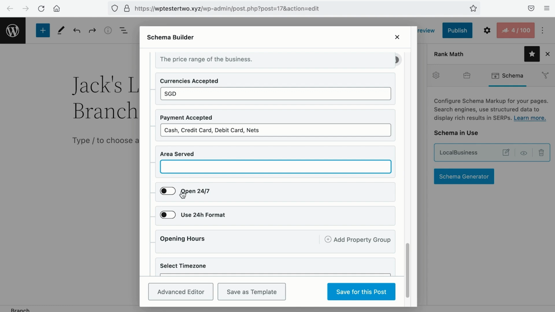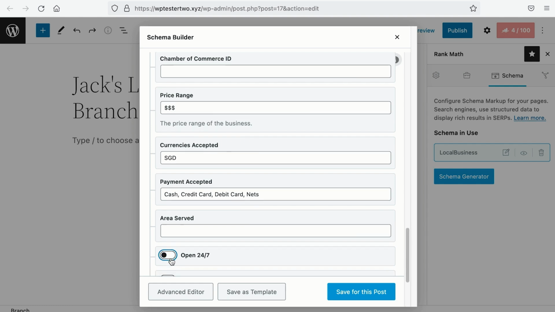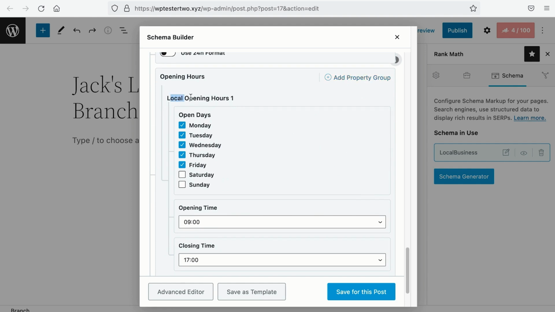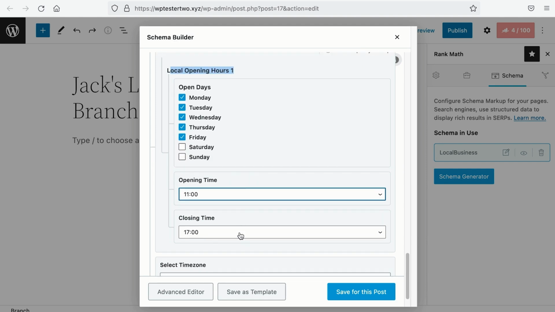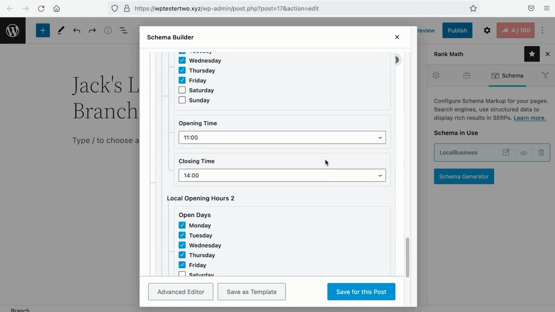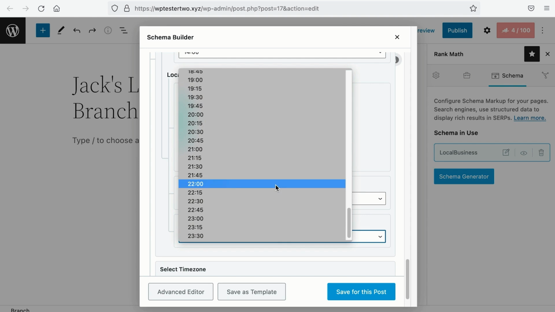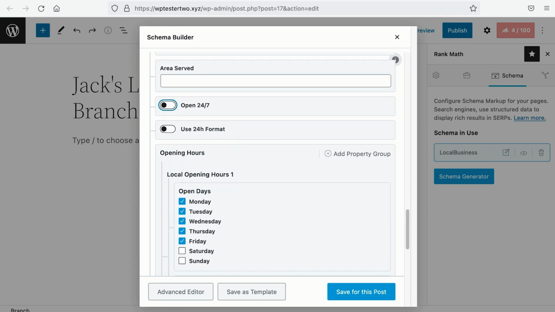Now, if your business is open 24/7, just like my imaginary business, you'll want to toggle this on, and the opening hours schema data will be hidden. However, if you are a restaurant with 2 opening hours, you can click on Add Property. This will be opening hours 1. You can set the opening hours. Previously, it was 11 to 2 p.m. And you can add another set of opening hours. We can put this as 6 p.m. to 10 p.m. But my business needs to open 24 hours, so I'll just turn this on.